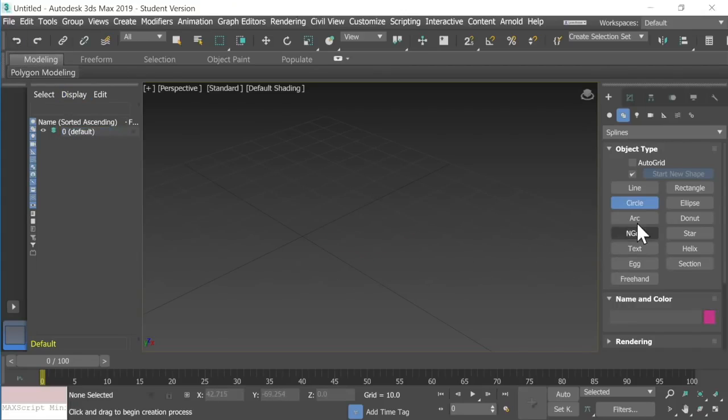You have all kinds of other shapes you could build. You have the arc, you have the n-gon, which creates kind of a cool shape. We're going to skip text for now. We'll be doing that later. There's an egg. Hey, create multiple eggs if you want.